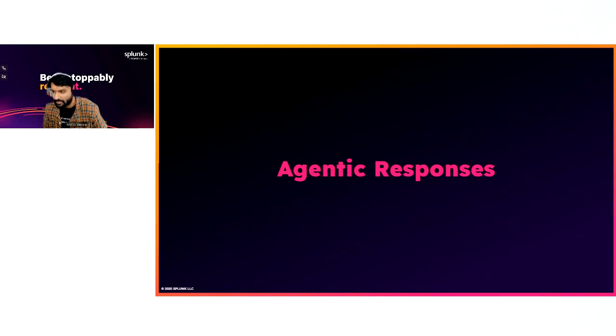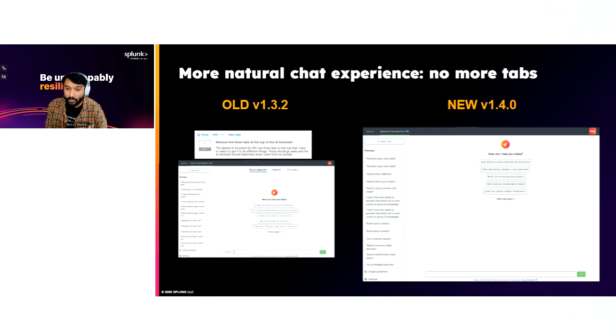Cool. So I'm going to jump into the biggest change that we have made in the AI Assistant in the 1.4 release. If you had used the AI Assistant before, up to version 1.3.2, what you see on the left side, it used to have these 3 tabs corresponding to the skills that Cody had talked about earlier. So one tab for writing SPL, another tab for explaining SPL, and the third tab for general product questions.